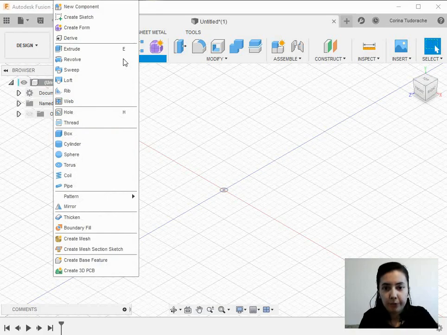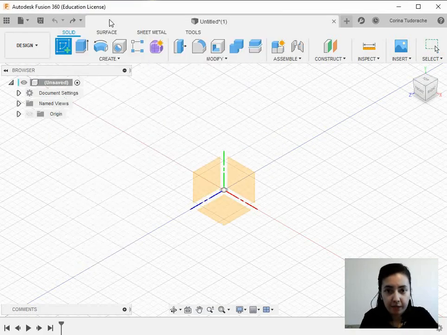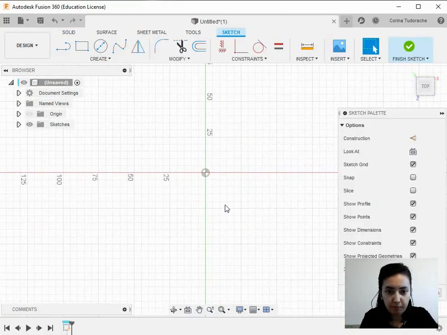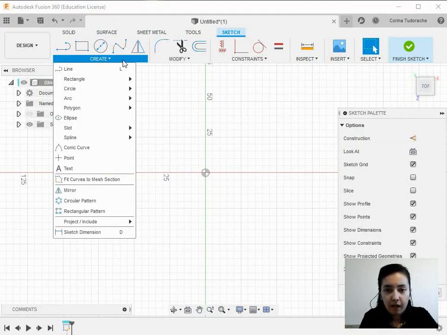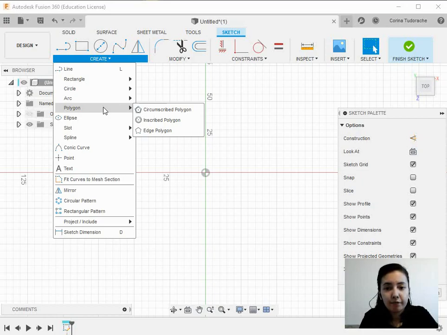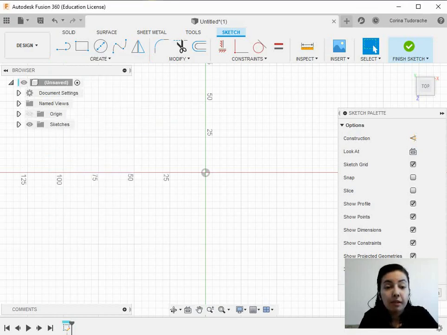If I go to Create and choose Create Sketch, I'll choose this plane. And then go to Create. Under this drop-down, I'll find the polygon command. Fusion offers 3 different types of polygons: circumscribed polygon, inscribed polygon, and edge polygon. To help you better understand their use, I'll present them individually. I'll start with the circumscribed polygon.